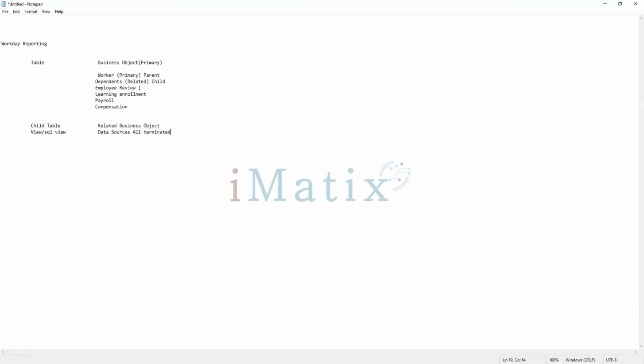what will your report do? The report will go to the primary business object and look for only terminated. It will not pick any other criteria. It will only look for terminated employees and pull all the terminated employee information. And similarly, if you wanted to pull people who are on leave, it will take only your related data source, which will go to the worker business object and look for all the employees who went on leave.